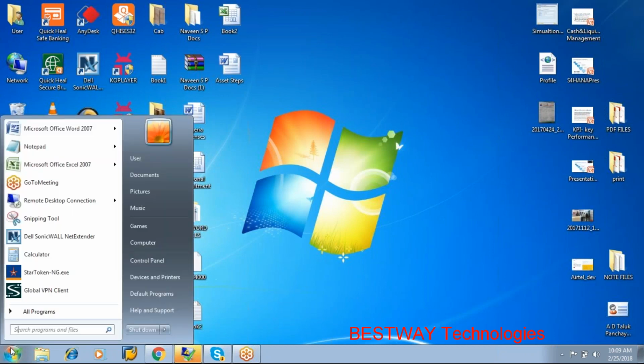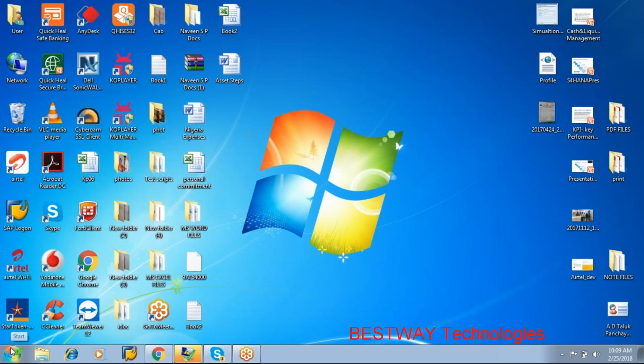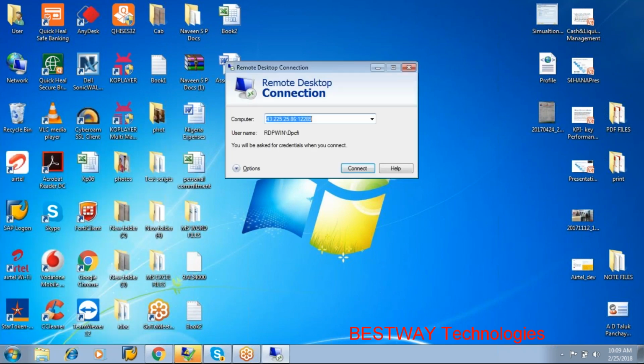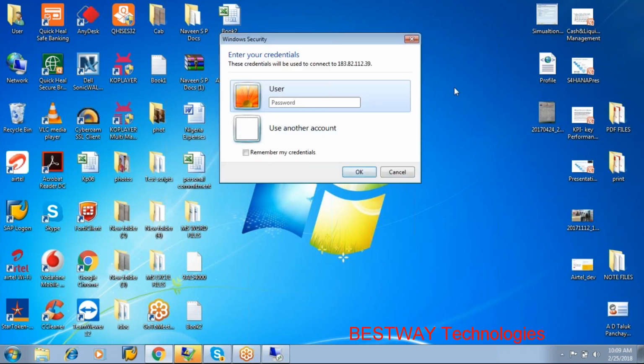Here we will be connecting to a remote desktop. To go to remote desktop, we use MSTSC, and I'll give the remote desktop server name. Then you will have a user ID and password, which will be shared with you. Log in with that user and password.